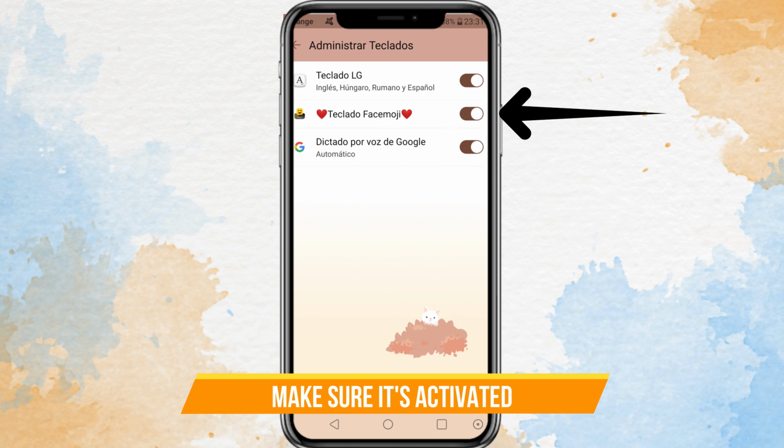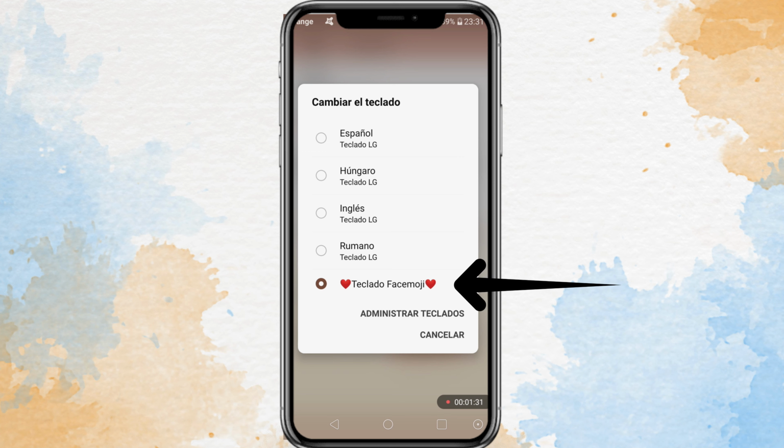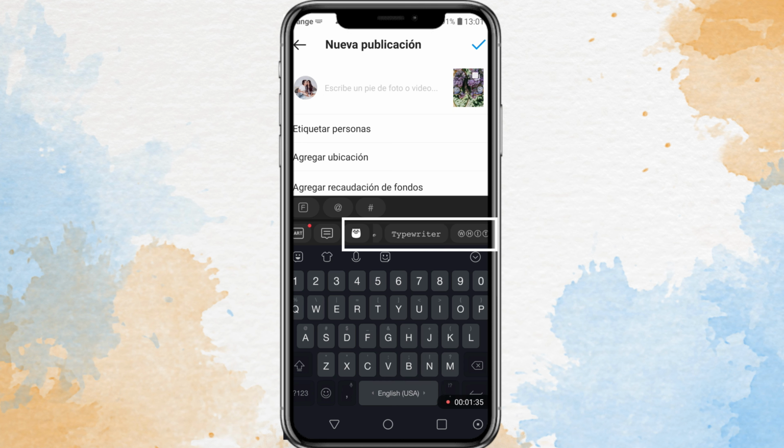So after you make sure the emoji keyboard is activated, let's go for instance on Instagram to post something. On the keyboard, click on this F letter and the font options will show. I will choose this one and I will write a quote.